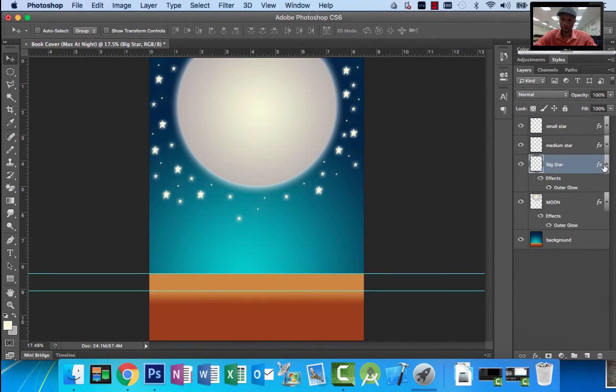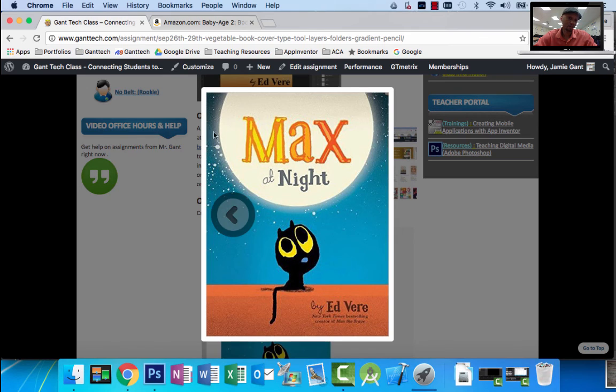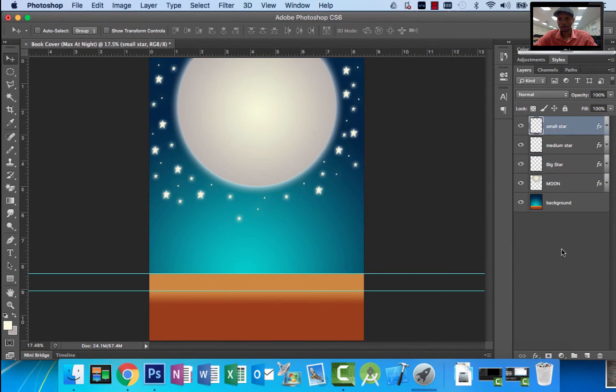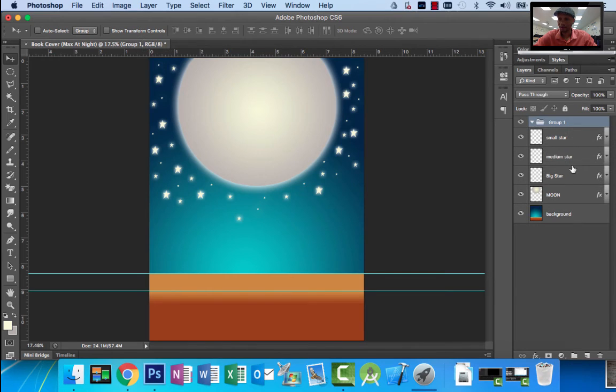And I can collapse these layer effects, you can see. And now I really have my background. That actually is a pretty good background, one that looks similar, in some ways looks better than what we currently have on the book cover. So with that, I'm going to go ahead and create a group. Click on this folder. I'm going to call this background.